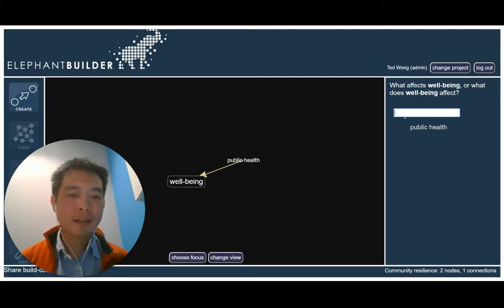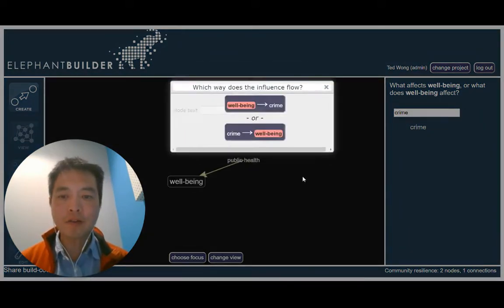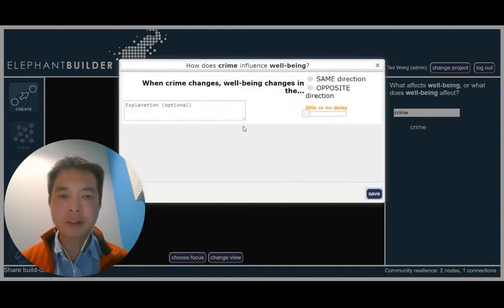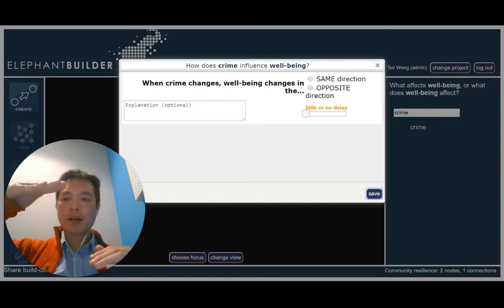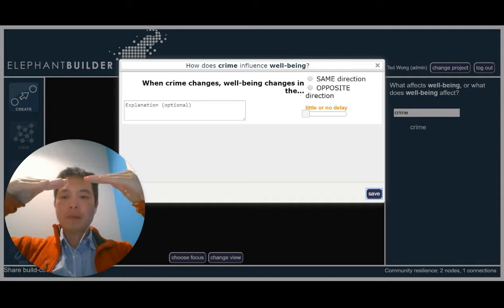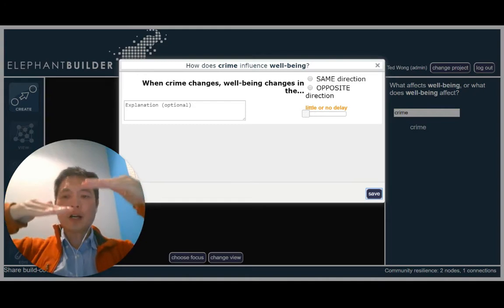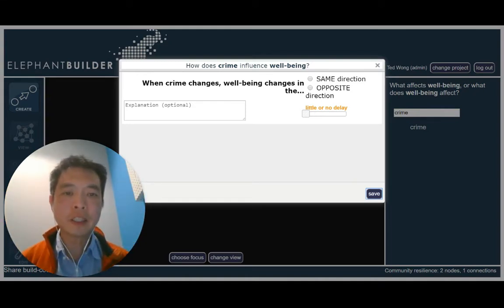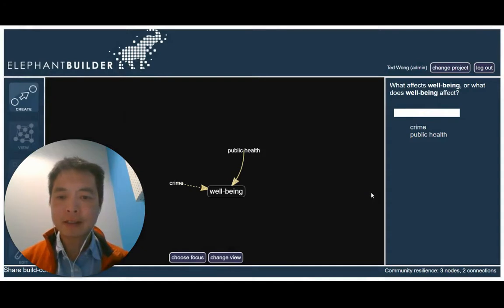I'm going to add a new node, crime. So crime also affects well-being. Well-being probably affects crime, but that's not what I mean to put into the model right now. Crime and well-being. Well, when I have more crime, do I have more well-being, or do I have less well-being? I think that when I have more crime, I have less well-being. When I have less crime, I have more well-being. So they change in opposite directions. And I'm going to say it takes weeks for that influence to manifest itself. And then I'll click Save, and now you can see the model has 3 nodes.